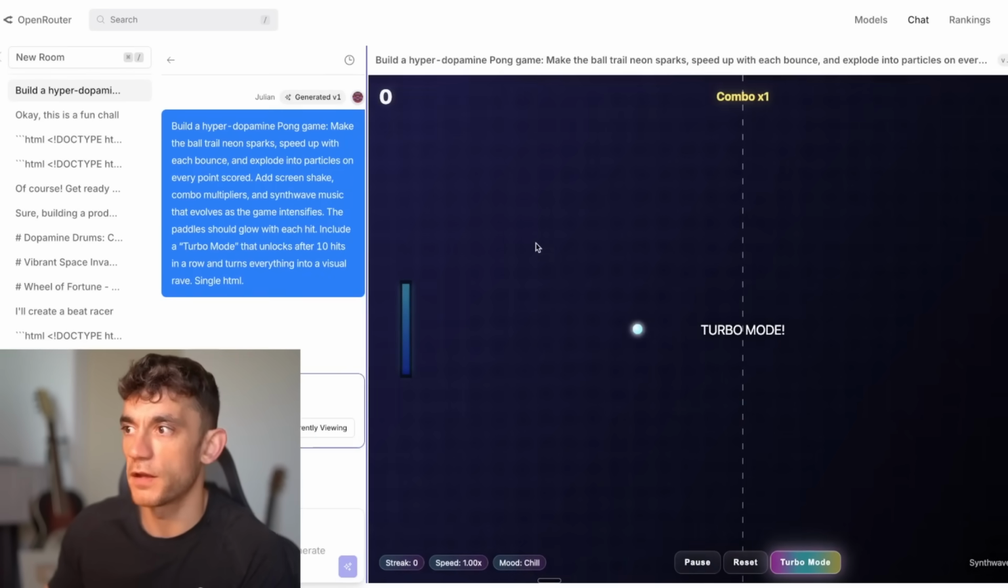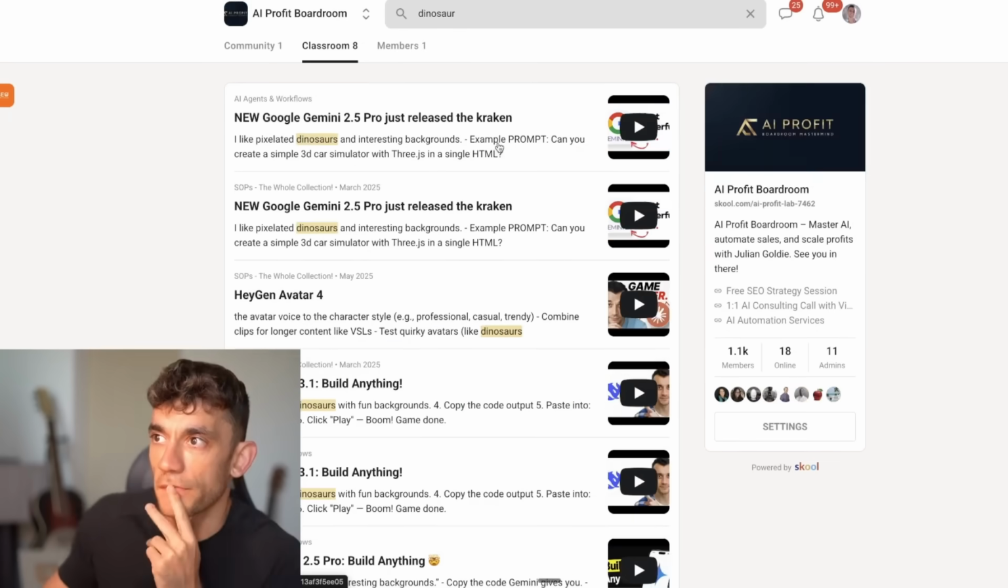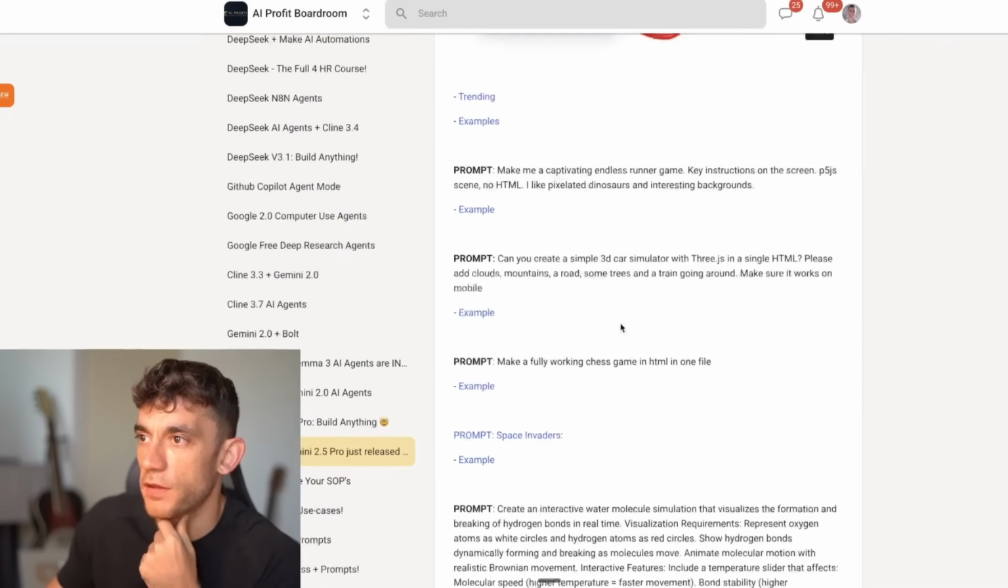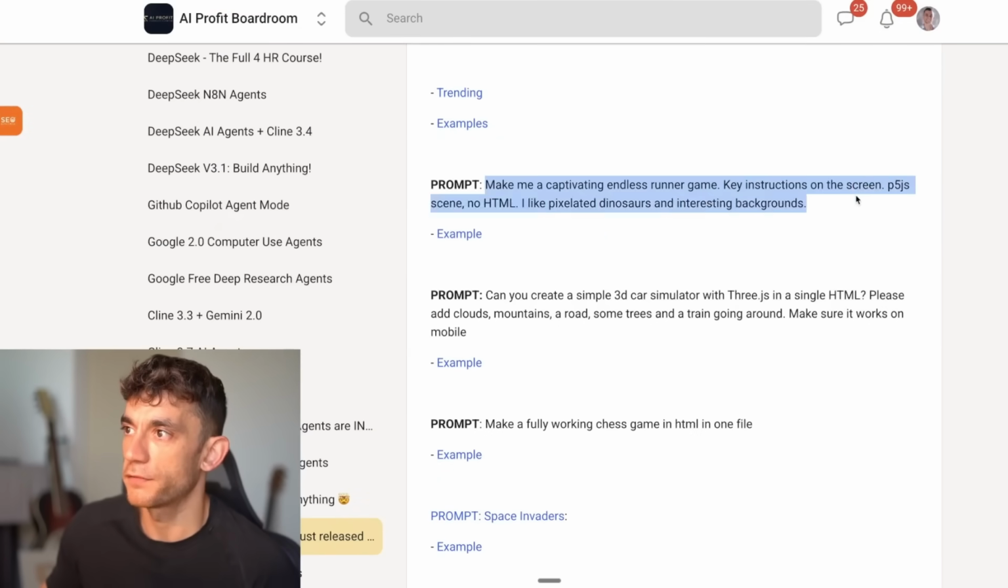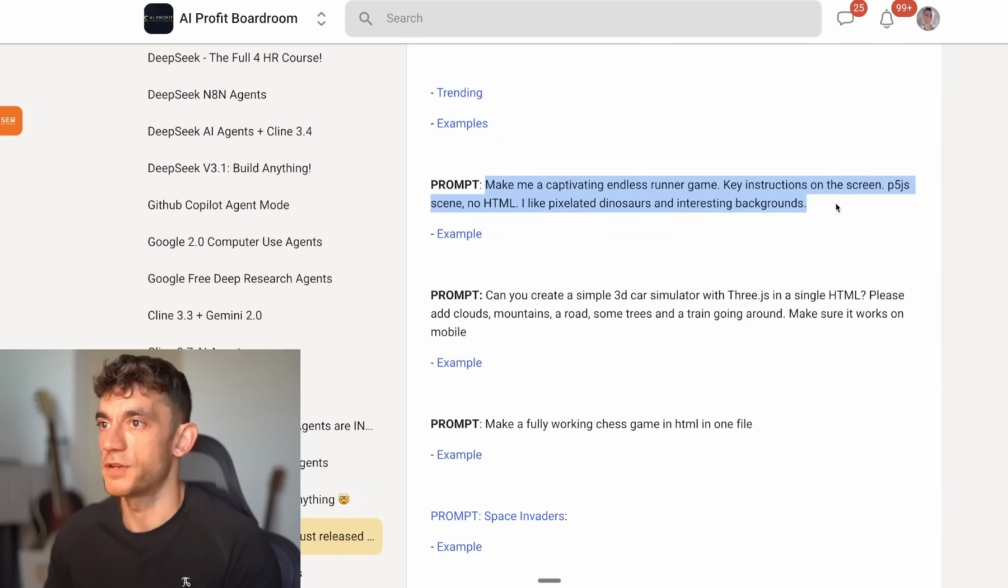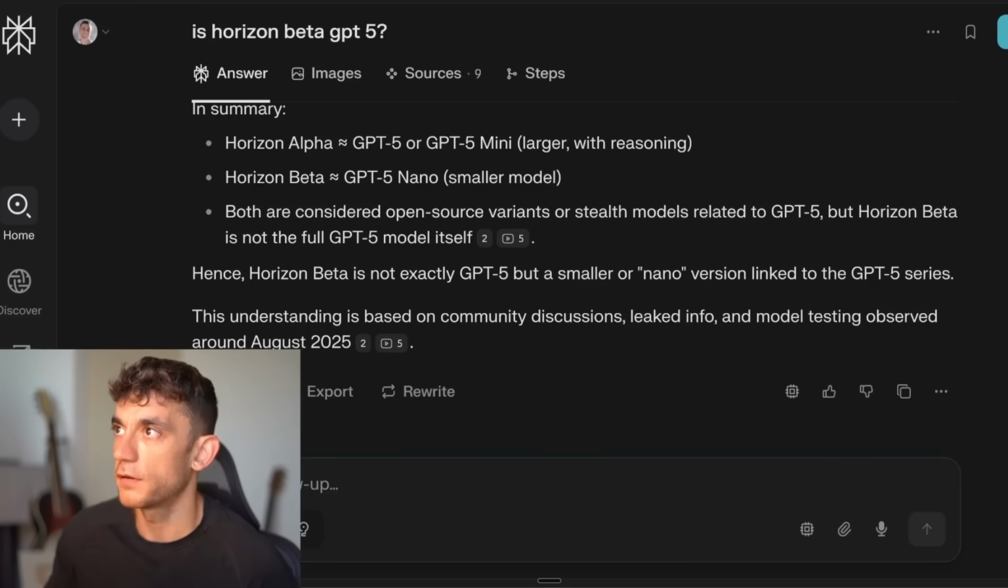All right, let's try something else. So inside here, I'm going to go to another prompt that we've got. This is something that I used to test with Gemini 2.5 Pro. So I want to say, make me a captivating endless runner game, key instructions on the screen, P5.js scene, no HTML, I like pixelated dinosaurs and interesting backgrounds. So let's plug this in.